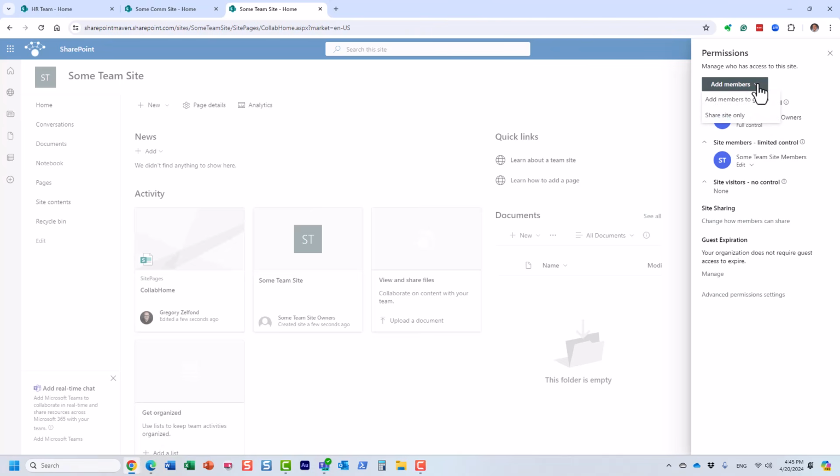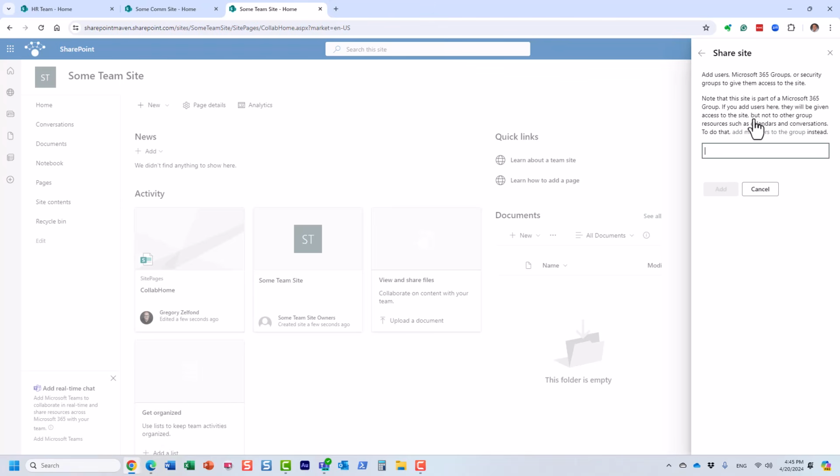Click Add Members. And look, now you see two options: add members to the group or share site only. So we obviously don't want to do this, right? We want to share site only. We're bypassing the Microsoft 365 group membership. So I'm going to do that. And it even tells you in fine print here that, hey, this site is part of the group. If you add users here, they will only have access to the site, but not to the other group stuff, all right? So that's exactly what we want.